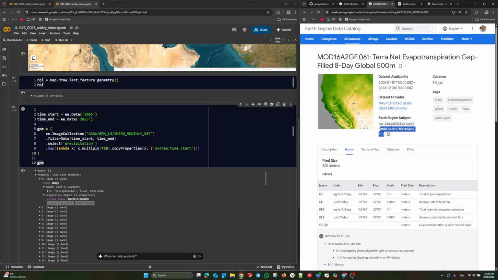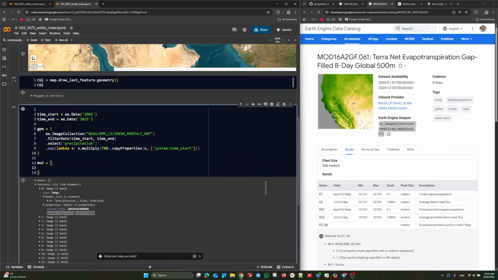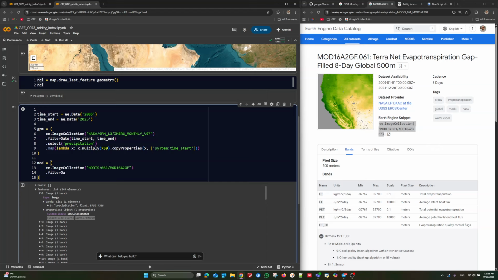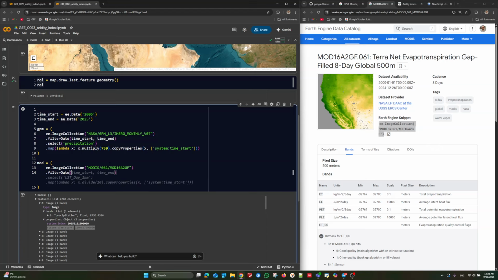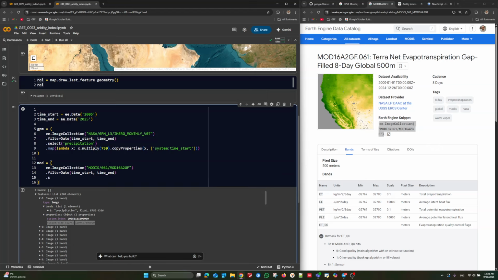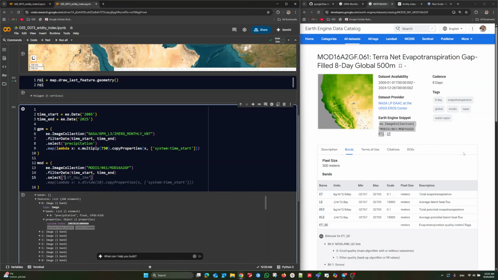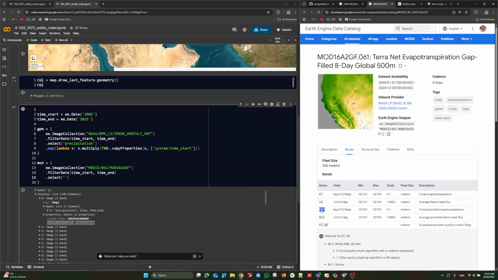So let's copy the collection snippet and make a new variable for potential ET. The MODIS, make a tuple, the collection snippet, paste it here. So make a filter date based on time start and time end. As you can see here, we also have different bands, but PET, or potential ET, is the target one. Potential ET is selected.